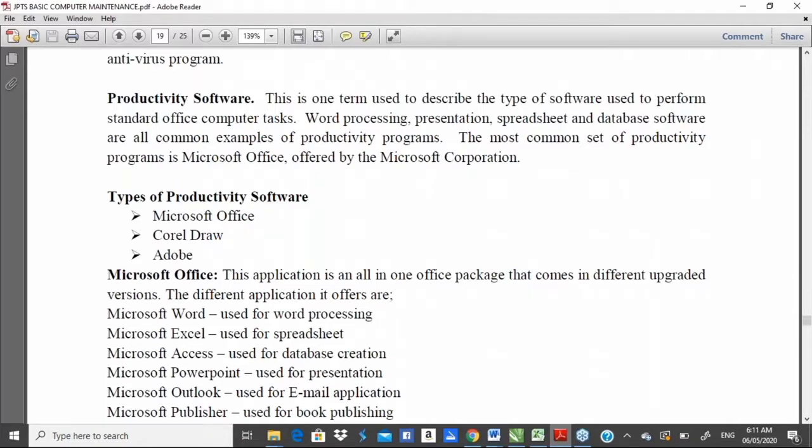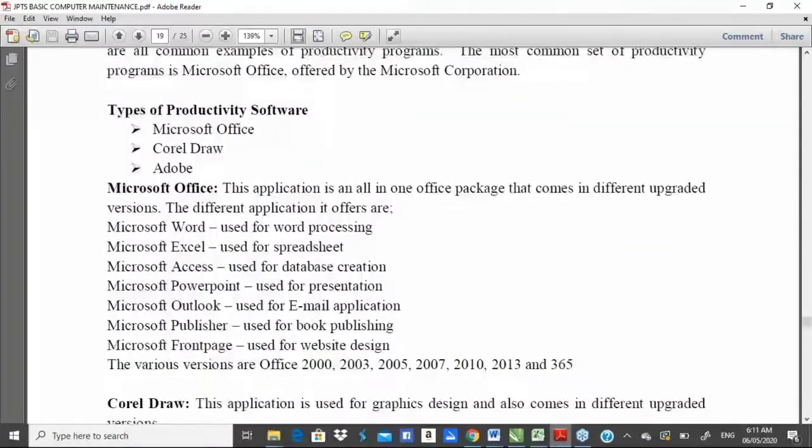Then we also have Adobe too. Okay? We have Adobe. So under it now, you have the breakdown of each of these productivity software. Microsoft Word used for word processing, Excel used for spreadsheet, Access used for database creation, PowerPoint used for presentation, Outlook used for email application, Microsoft Publisher used for publishing, Microsoft Front Page used for website design.